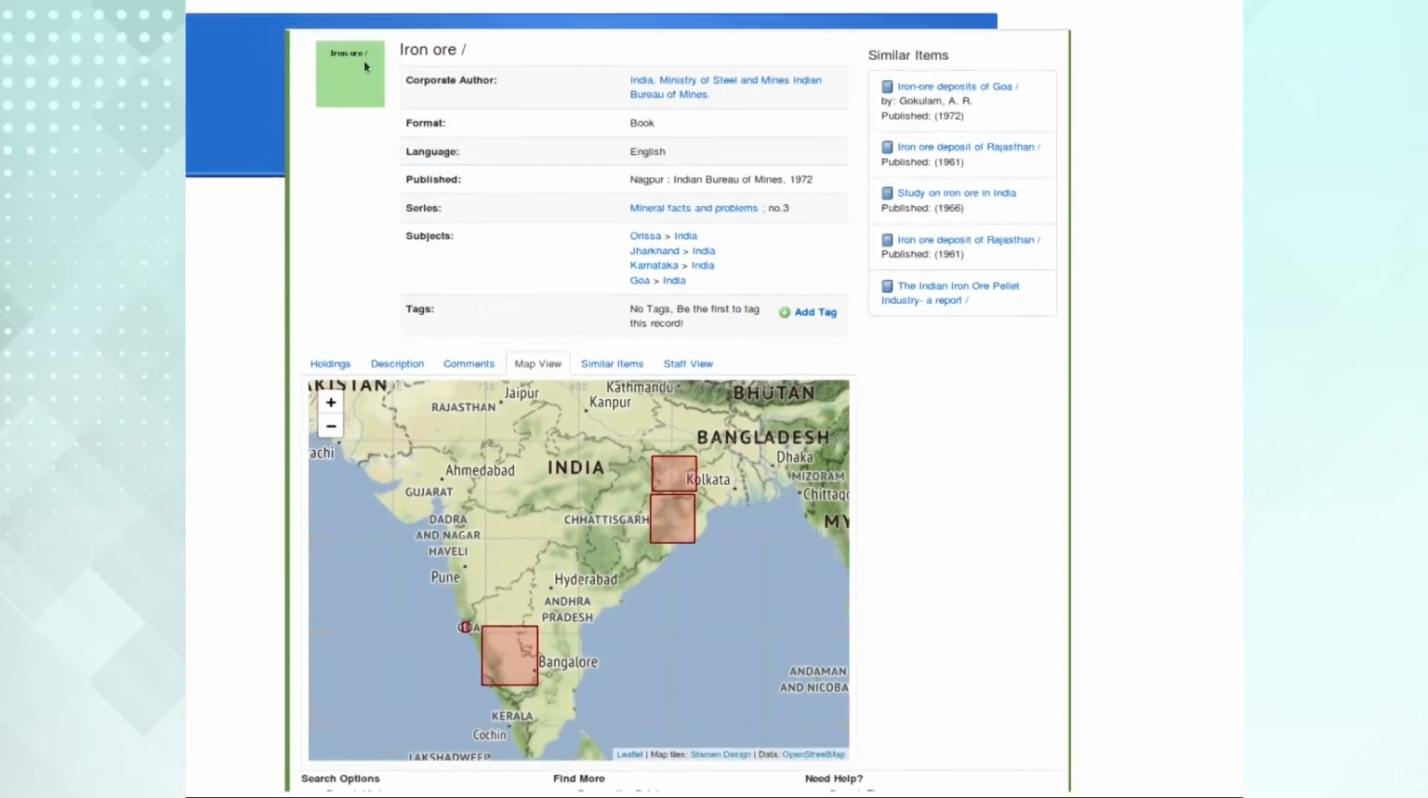And in the detailed view of this document, if it is supported by any geographical data set, a map view tab will automatically be created along with the holding, description, etc., the typical OPAC tabs. In the map view you can see that this document deals with Orissa, India, Jharkhand, Karnataka and Goa, and 4 places are earmarked. This place is basically a boundary. So, 1st place, 2nd place, 3rd place and the 4th place.